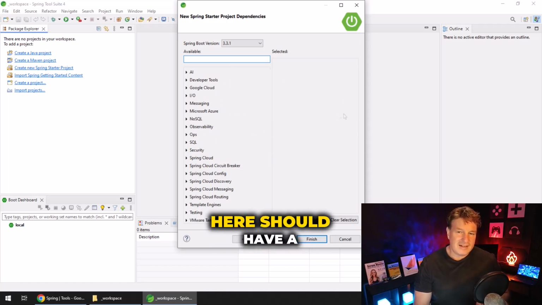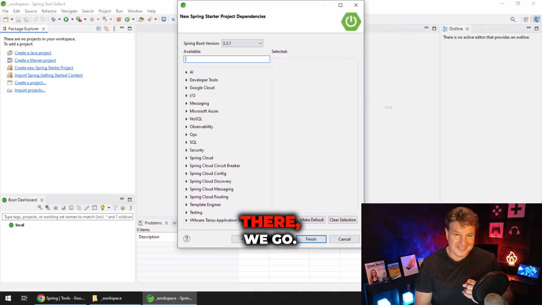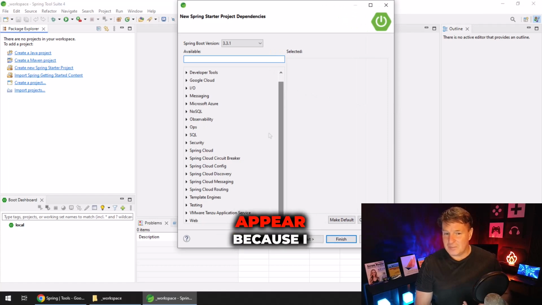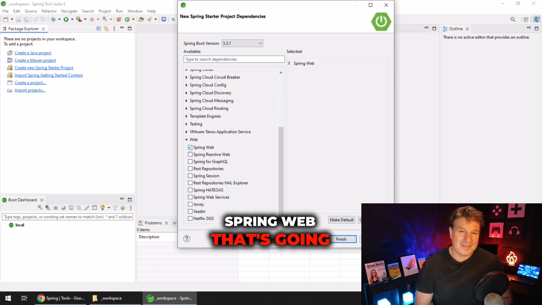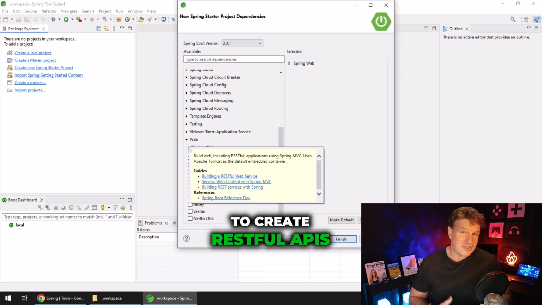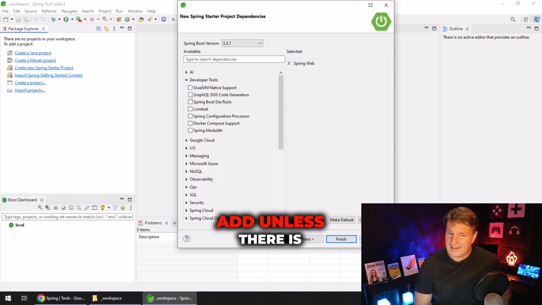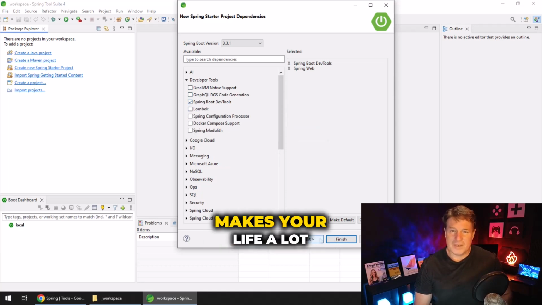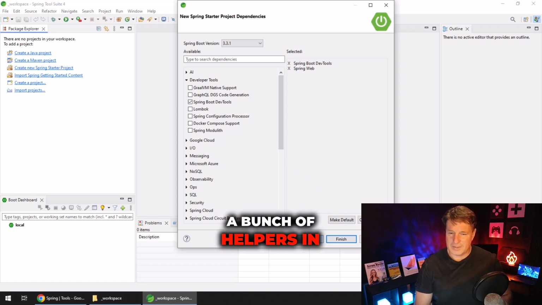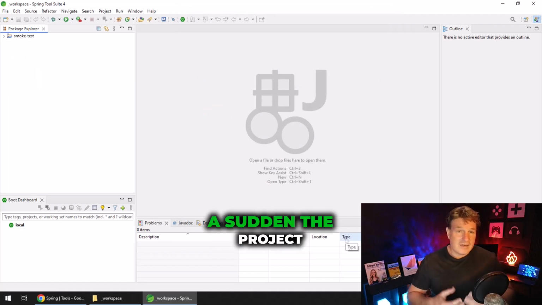Now, this screen here should have a scroll bar right in the middle, but it doesn't. But if I kind of jiggle this a little bit, there we go, it magically appears. And you need it to appear because I actually want you to add Spring Web. That's going to give us the ability to create RESTful APIs with Spring Boot. I'm also going to suggest that you always add, unless there is some compelling reason not to, Spring Boot DevTools. That just makes your life a lot easier. A bunch of helpers in there. Okay, so with that done, I can click Next. I can click Finish. And all of a sudden, the project will come up.